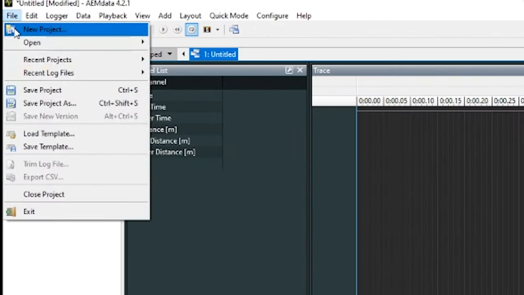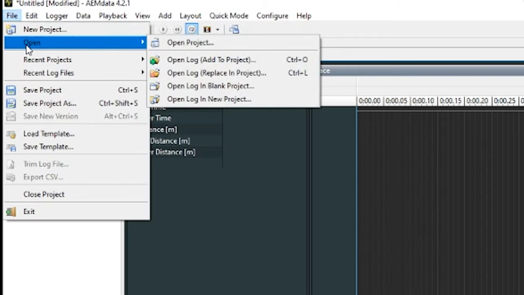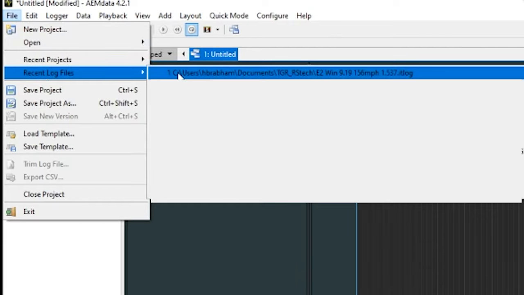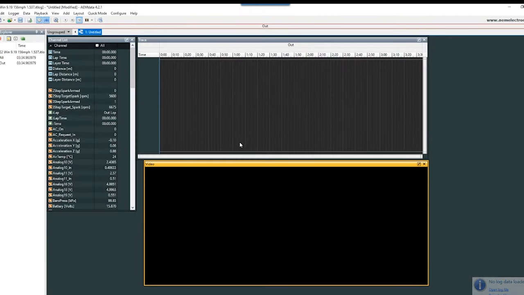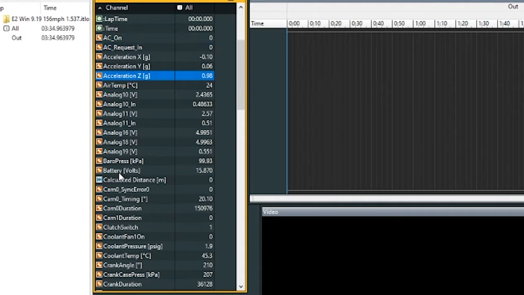So we'll go to File, and I have my log over here that I was working with recently. So I'll just go to Recent Log Files. And this one was sent over from one of our racers, Tim Gray. And then we're going to add it to our current project. So you'll see all of the channels populate here over in the channel list.